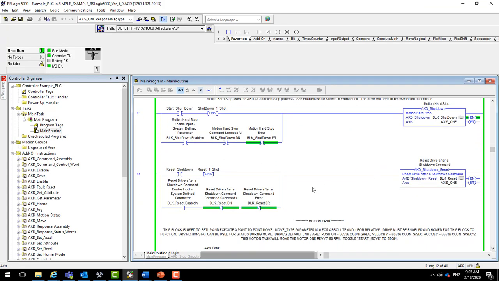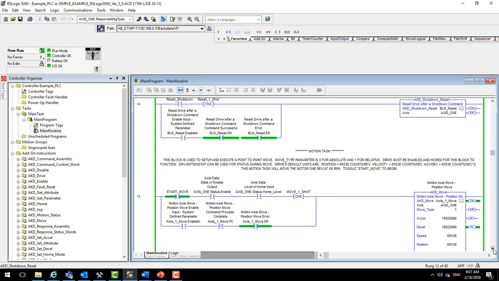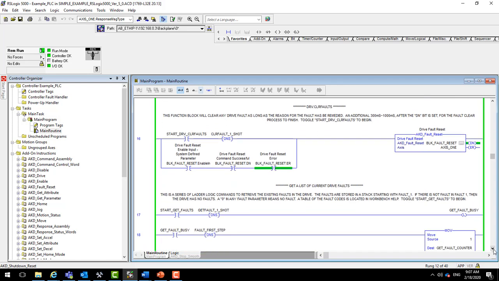There's a shutdown reset that works in tandem. Once you've commanded this one, then if you execute the shutdown reset, then it resets everything that the shutdown executed. There's a drive fault reset, so in the event that the drive is faulted and you clear the conditions that caused the fault, executing this will reset the drive. It will be necessary after that to re-enable the drive using the AKD enable add-on instruction.